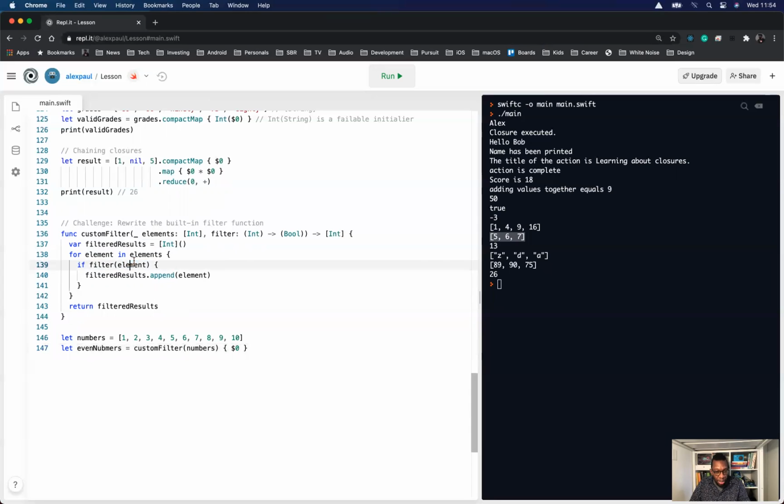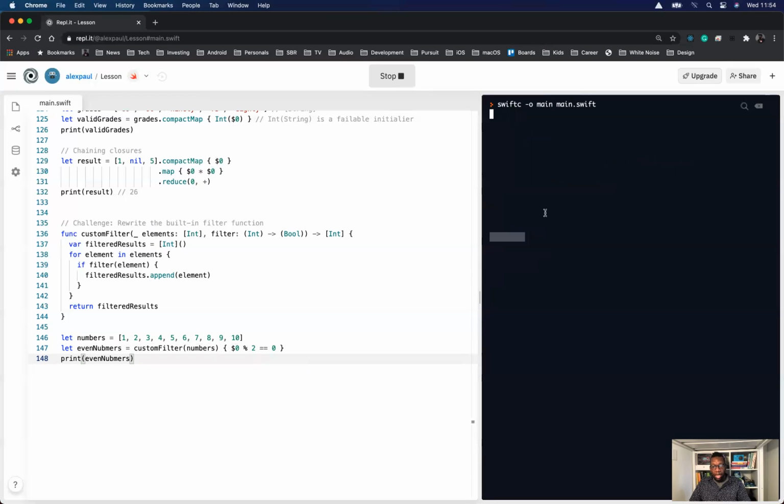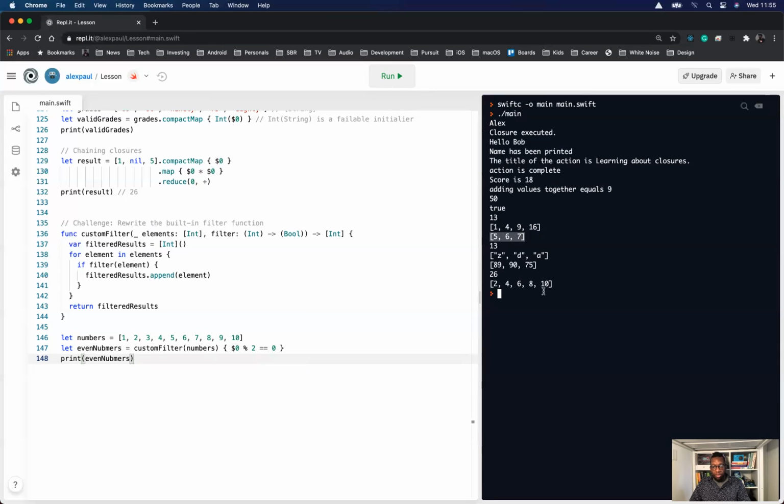That one argument is element. So for each element, check if it's even. We'll use the mod operator. We'll divide it by 2, and we'll get back the remainder. If it's 0, it's even. If it's not 0, it's not even. It's odd. So here, I'm done. I'll just go ahead and print even numbers. And now I should just get back even numbers. So let me run my code. And we get back even numbers, 2, 4, 6, 8, 10.